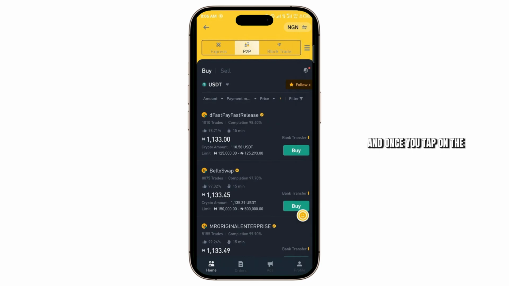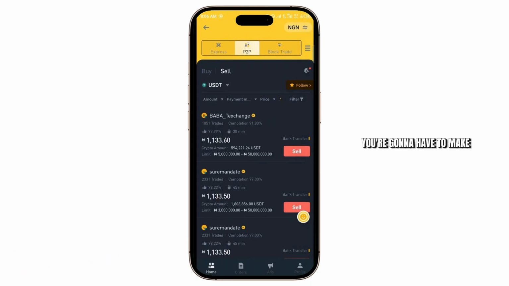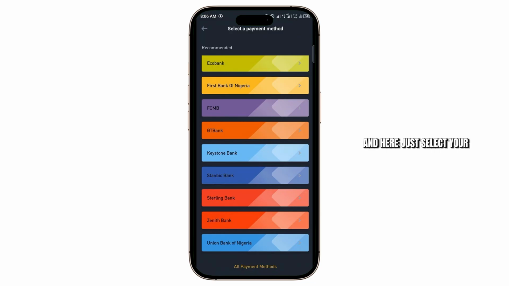And once you tap on the P2P option here, you just have to go ahead and go to the sell tab. From buy, go to sell. And then from here, you're going to have to make sure to go to profile icon at the bottom right corner to make sure that everything is good. Go to payment methods. And here, just select your desired payment method.